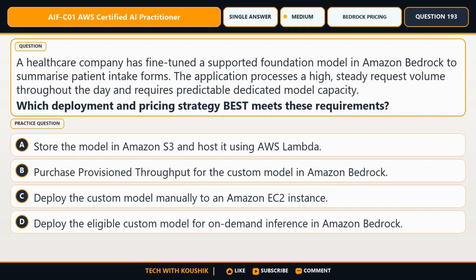Question number 193 contains an important exam distinction. Focus on the requirement that drives the design choice. A healthcare company has fine-tuned a supported foundation model in Amazon Bedrock to summarize patient intake forms. The application processes a high, steady request volume throughout the day and requires predictable dedicated model capacity. Which deployment and pricing strategy best meets these requirements?